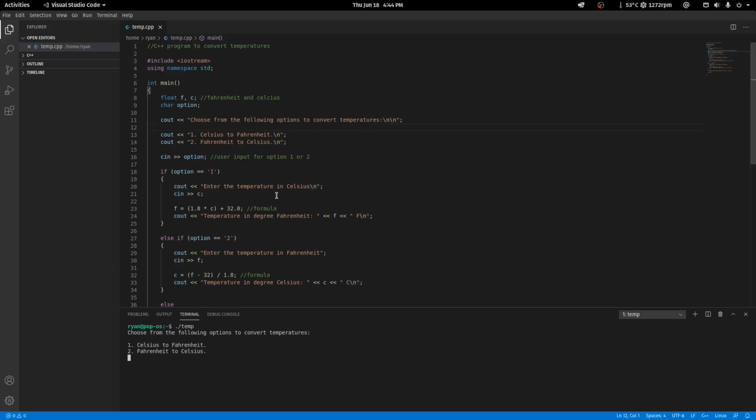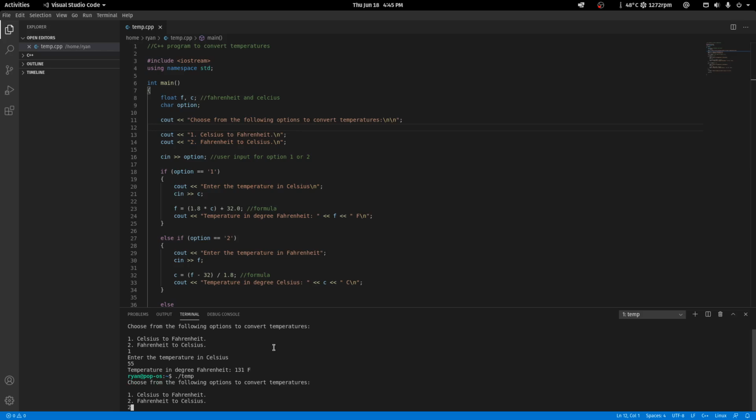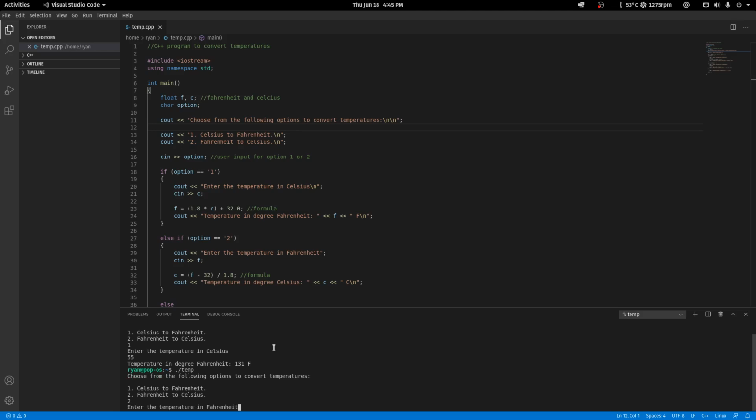Okay, so back to this. So if we choose 1, let's choose 1. It should say enter the temperature in Celsius. Okay, good to go. I've got temperature on my computer, the CPU up here, so we'll just do 55. It's pretty hot, 131. Okay, we'll do that again. This time we'll do number 2. Temperature in Fahrenheit, let's do 131, see if I get 55.